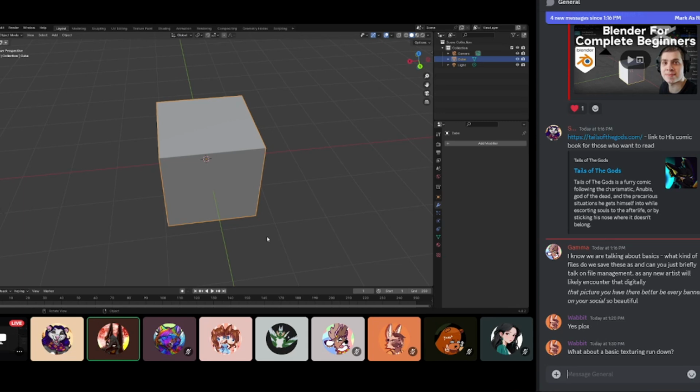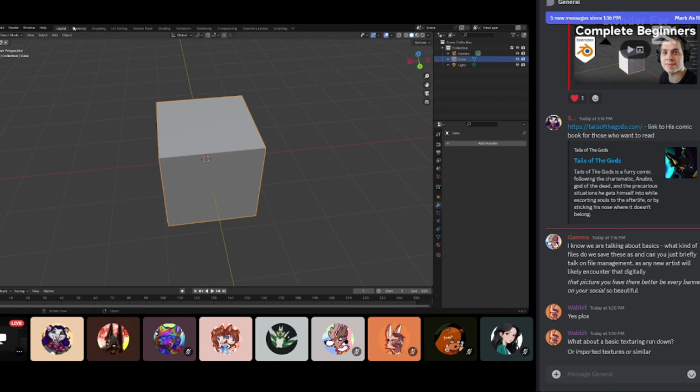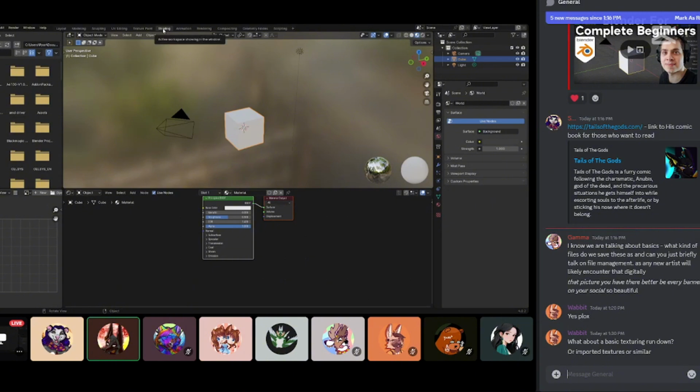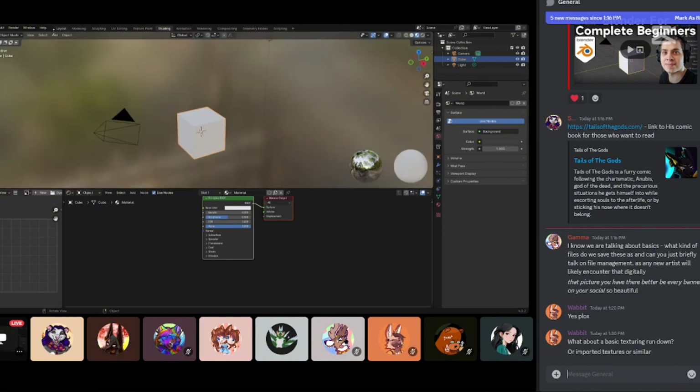Okay, so texturing. Let's see. On layout here, where your layout menus are on your top menu, these presets are just to tab you into a different preset Blender workspace. It always defaults on layout, but if you go over here to the shading tab and click on that at the top, it will give you this.